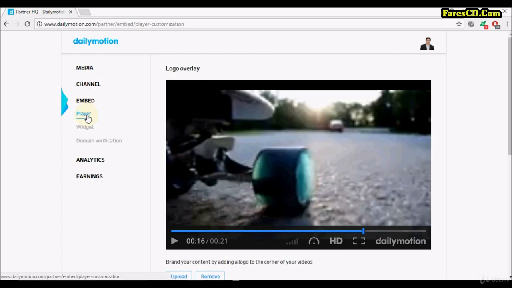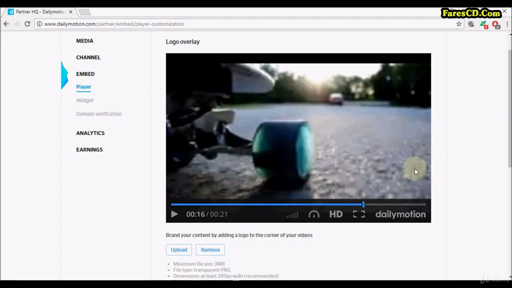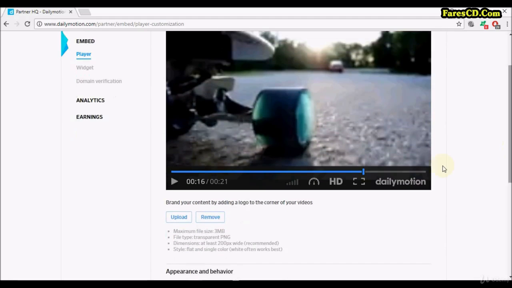Now the first thing under embed is player. What Dailymotion allows you to do is have a logo overlay, right, in the videos. So if you wanted to have a logo come up on the videos that you upload, you can certainly do so. And it is a good idea because you can brand your content by adding a logo to the corner of your videos. Once you start branding your content, your viewers will be able to recognize that it's your video by looking at the logo.